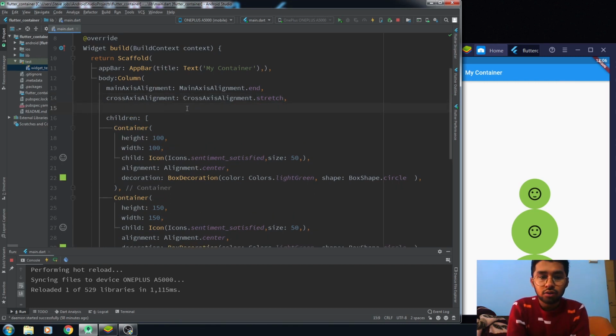The row and the column widget are kind of the same thing, but they just do the same thing in a different axis. If you don't know about the row widget, you can check out my last video, where I was teaching about the row widget. If you understood the row widget perfectly, then the column widget won't be any problem to you.